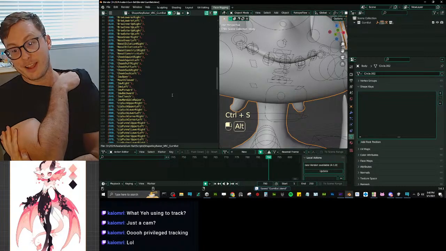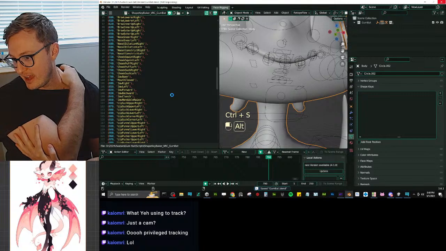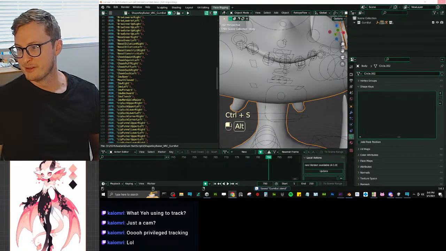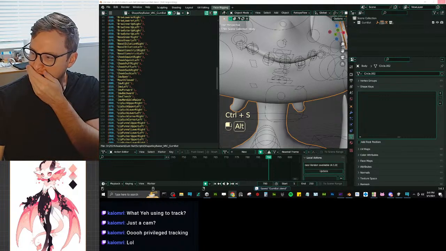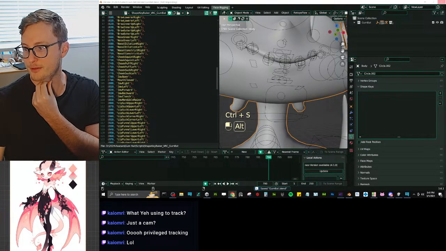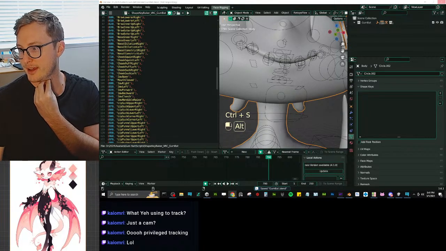Ooh, privileged tracking. Actually, that's why I got this phone. Before I was getting into avatars, I was like, oh, I could make a series of TikToks or something with just my iPhone. And you sort of can. It's still a lot of work though.